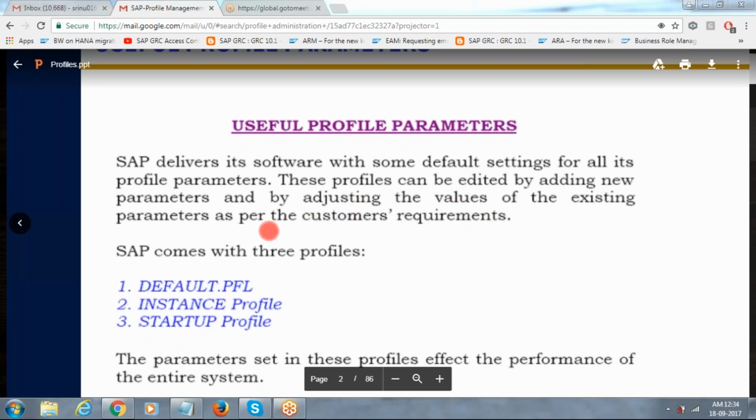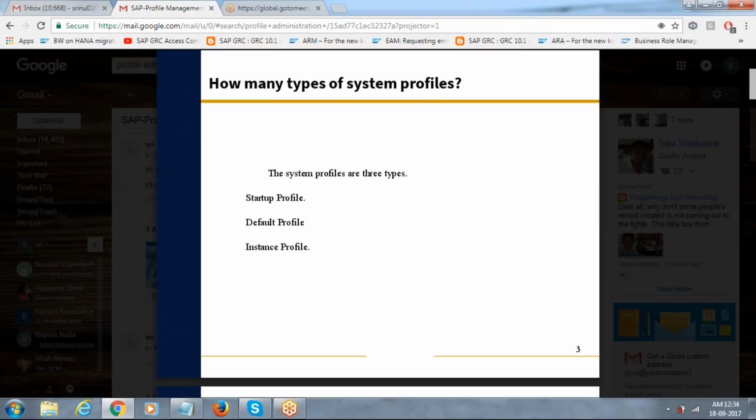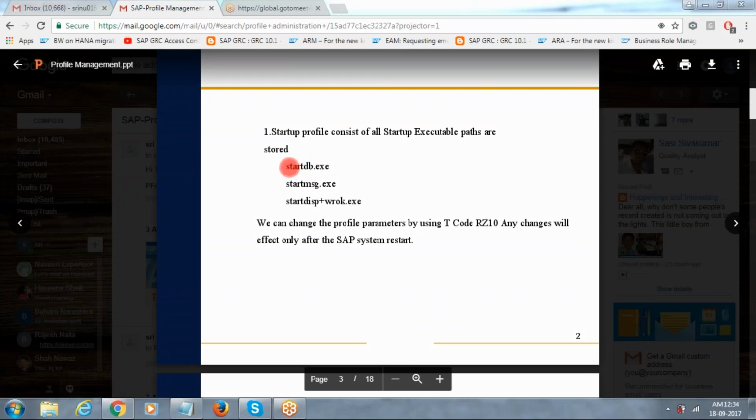SAP comes with three profiles: default profile, instance profile, and startup profile. What is the meaning of instance profile? What is the meaning of startup profile? The startup profile consists of all the exe files: the database exe file, start db.exe, start message server.exe, and start dispatcher work process exe. This startup profile consists of all exe files.